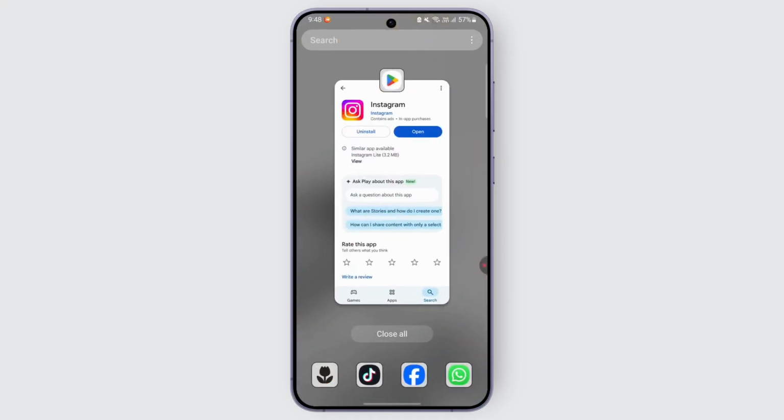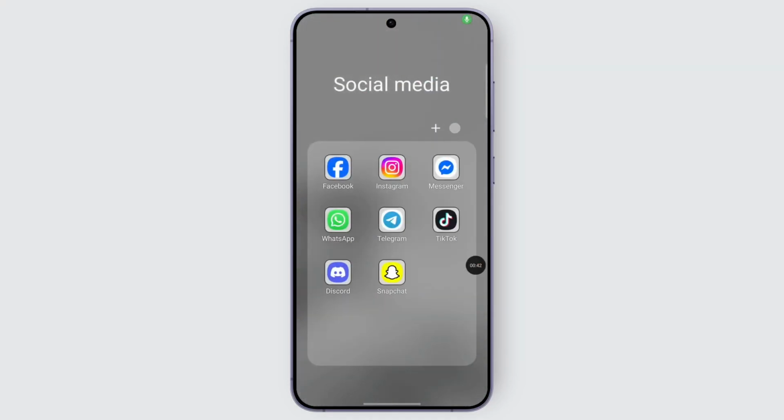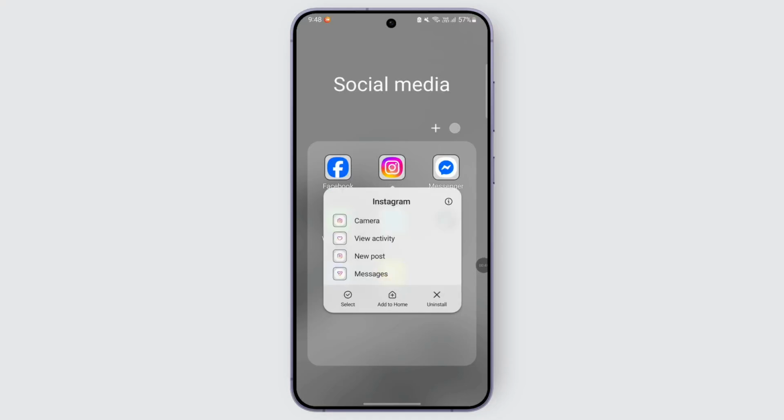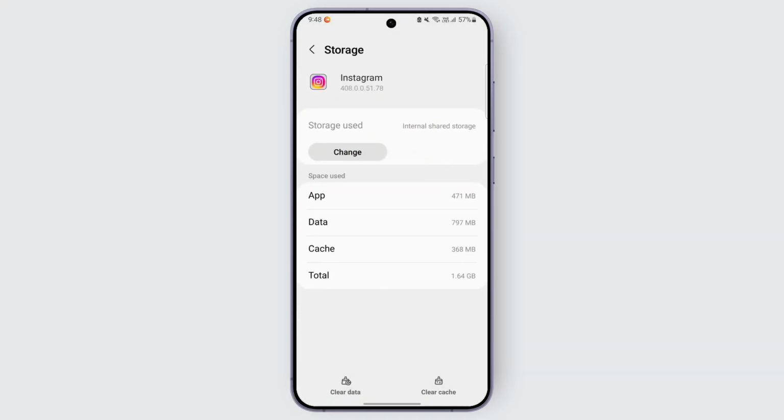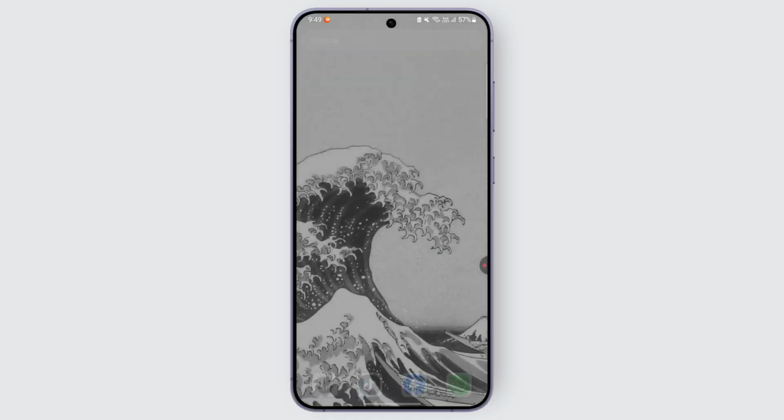If not this, you can even clear the cache for your Instagram. So for that, you can hold the Instagram application and go to the info section. Once you go to the info section, you can scroll down, find the storage section and tap on it. And after you tap on storage, you can look for the clear cache option in the bottom right and select it and clear the cache for your Instagram application.